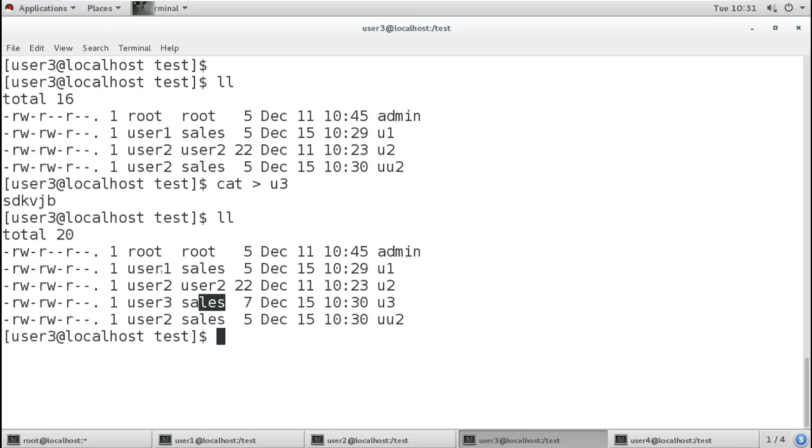So whoever creates files inside this directory, always this group will be owner, and the owner group will always get the default read write permission. So the user I want, that user will also get read write permission automatically.